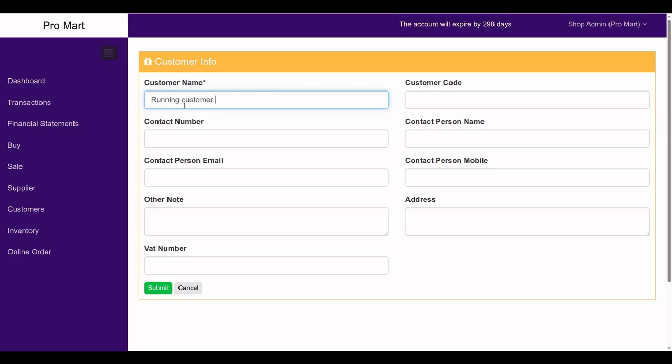So that means you don't need to enter details. Maybe some customer will not be frequently doing business with you. That could be a running customer, so you can select this particular customer from the transaction screen.